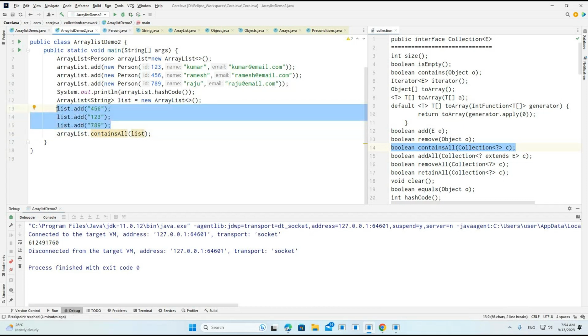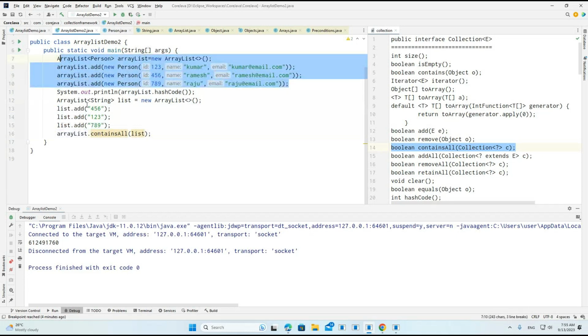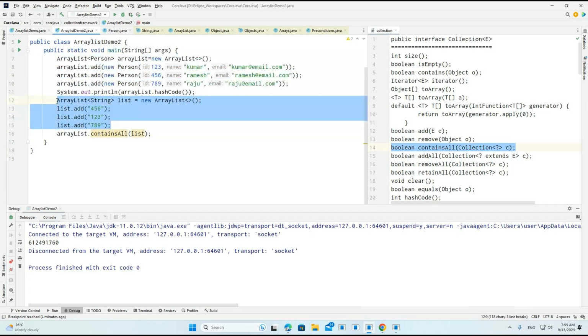Okay. Now if we want to check contains for a single object, we can call the contains method. But whenever we want to work with multiple objects, like I have around 10 or 15 records here, I want to check whether these 15 records are available in the existing collection or not. So what we can do is create two ArrayLists like this. This is the first ArrayList and this is the second ArrayList.